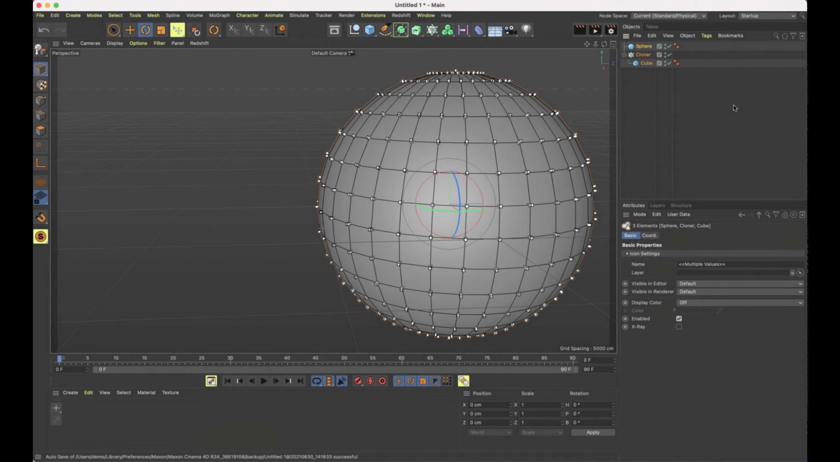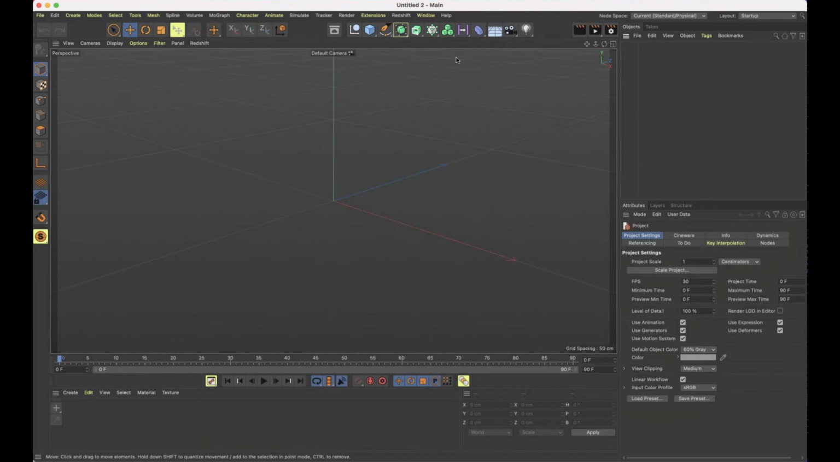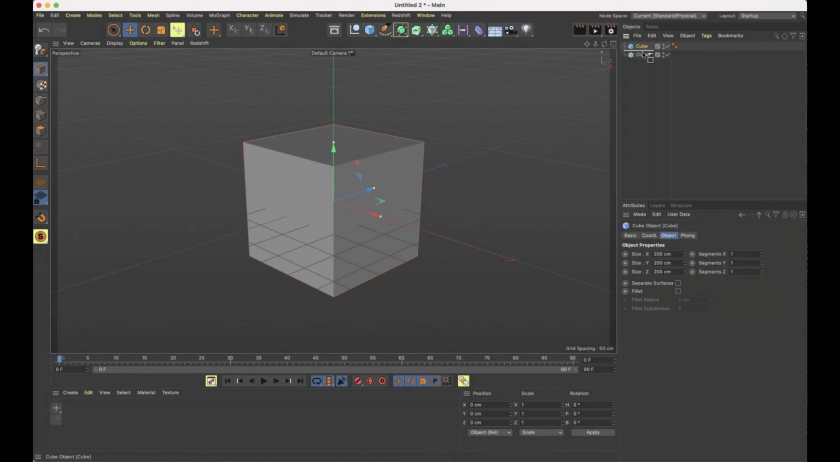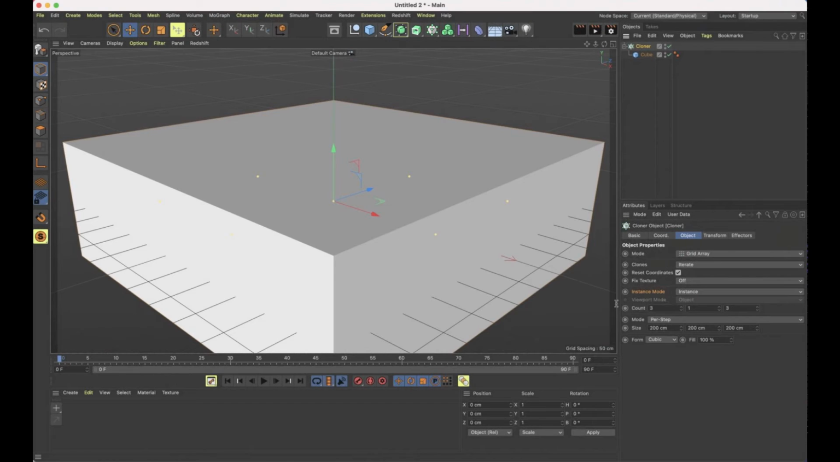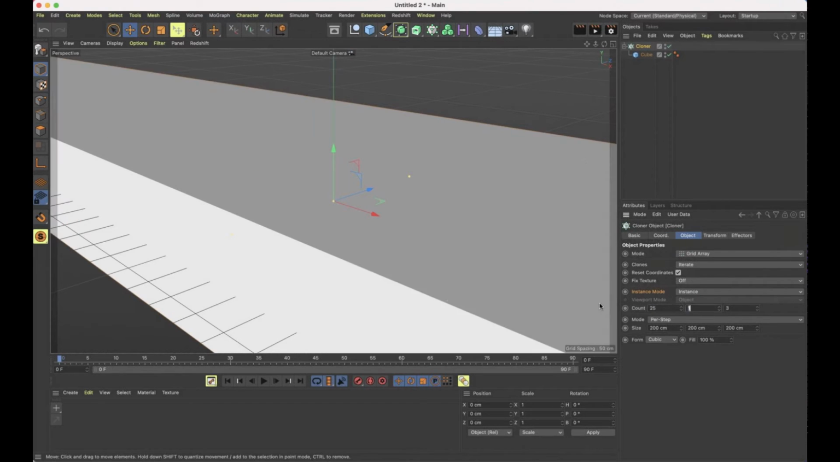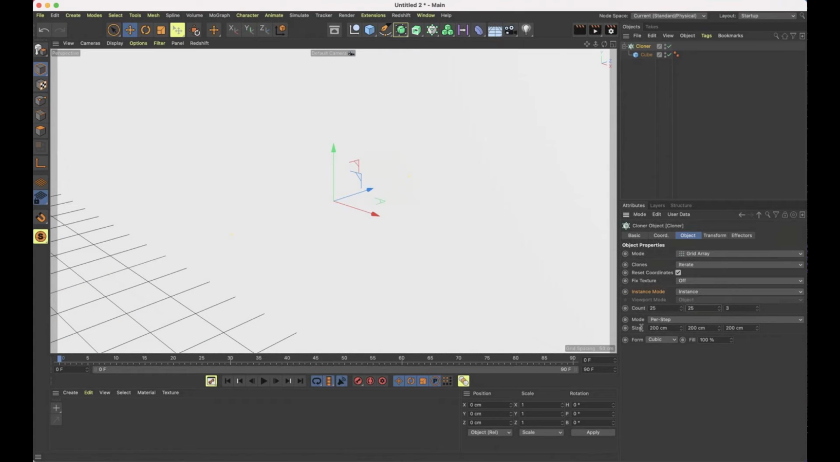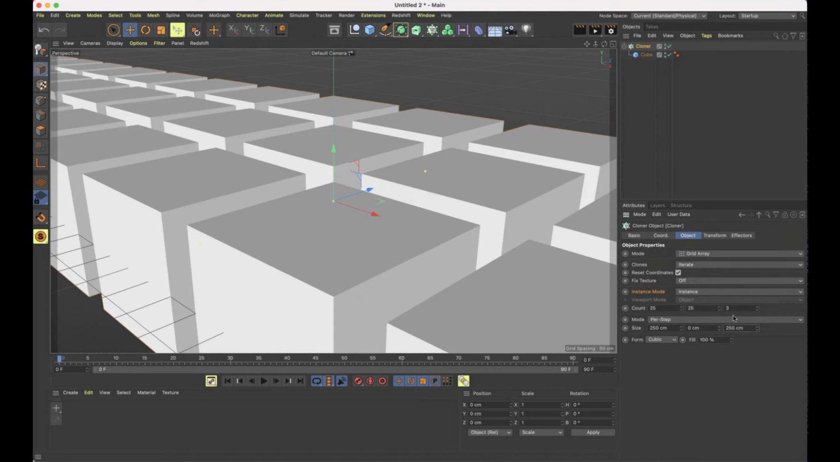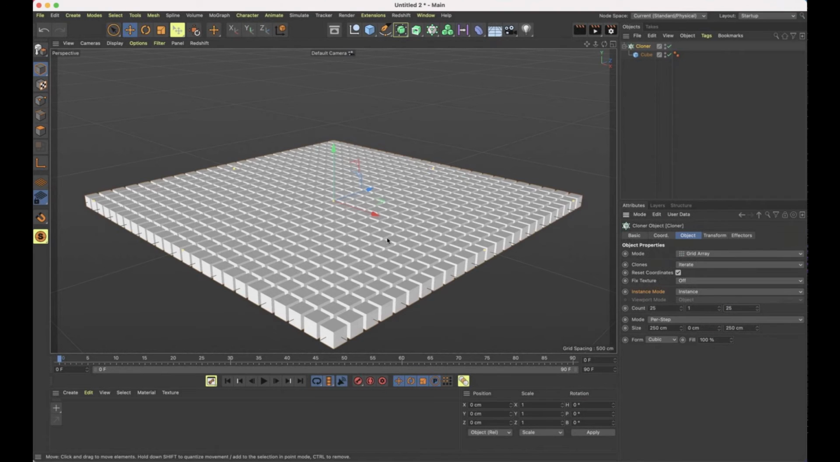Right. Then let's create a new scene, funnily enough. So let's create a cube and a cloner, put that in there, and let's make this 25 by 1 by 25. Let's make the per step 250, 0, 250. Wrong way around. 1, 25, bang. Hurrah!